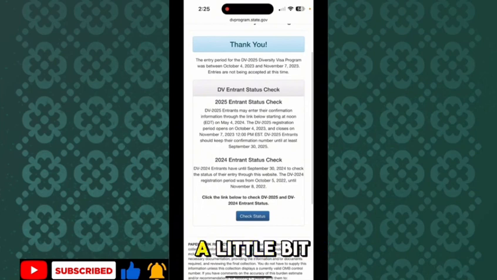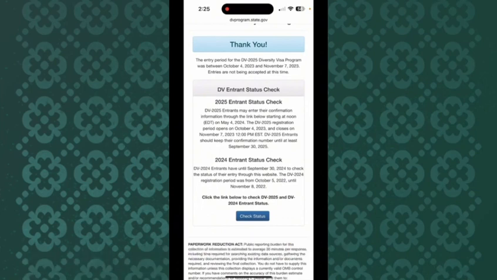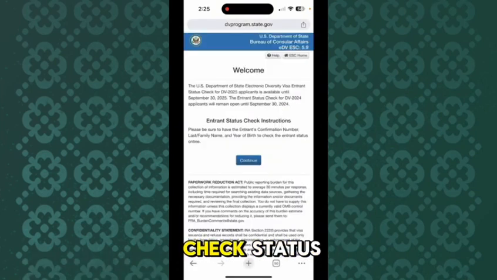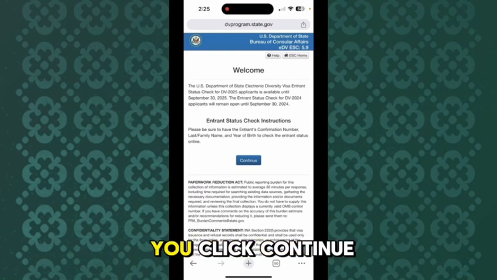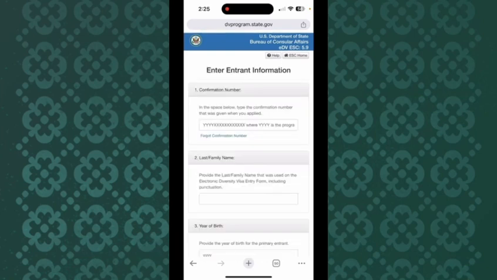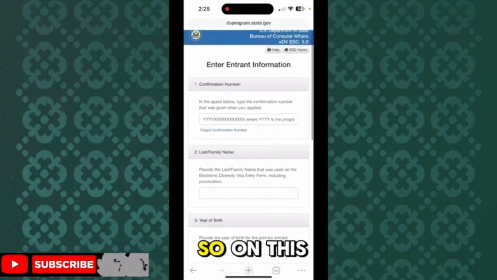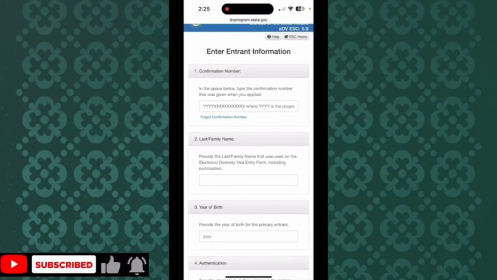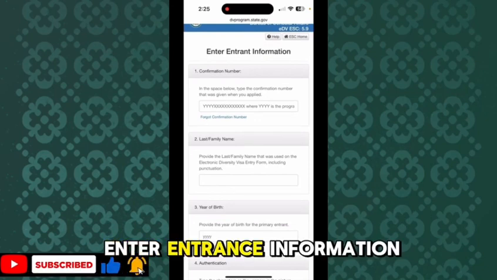The next thing, you roll down a little bit, you click on this check status. You see check status? Click on check status. It will bring you to this other page. You click continue in the middle and it will bring you to this page. This is the final page where you're going to feed in your details. So on this page, it says enter entrance information.